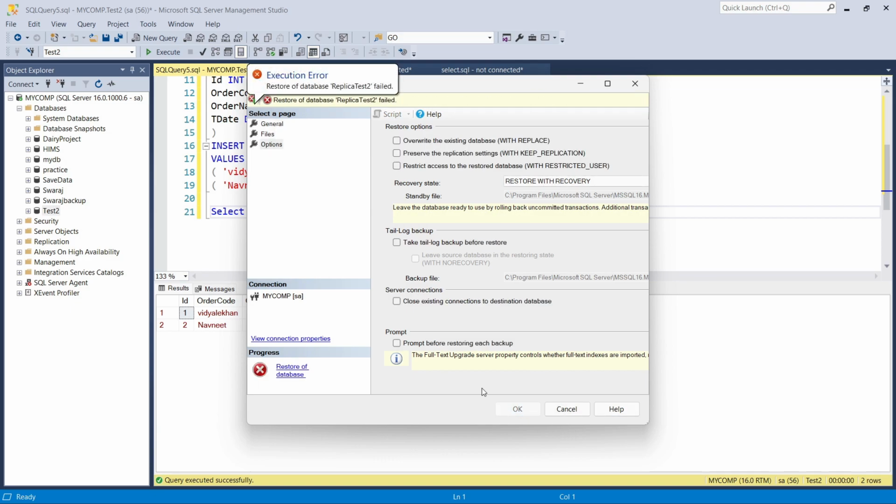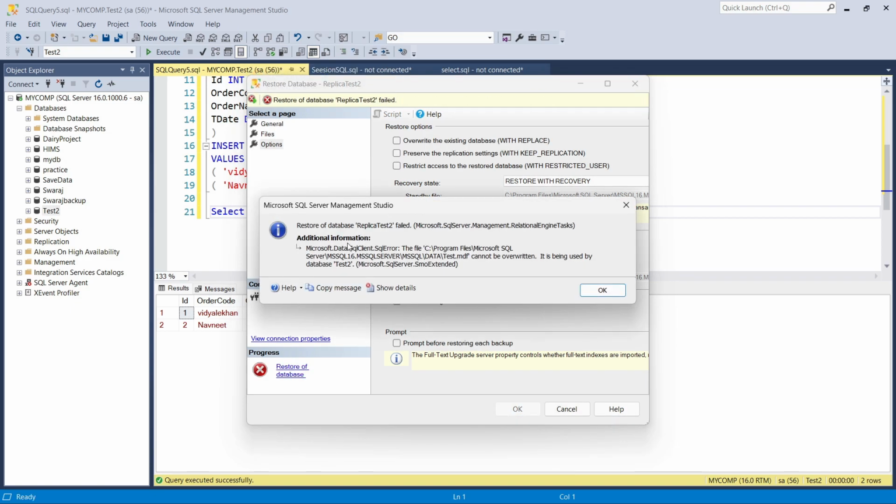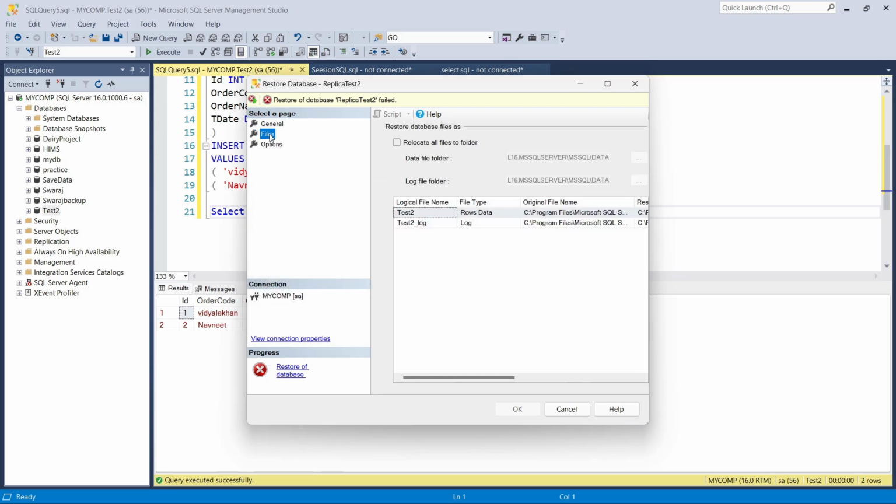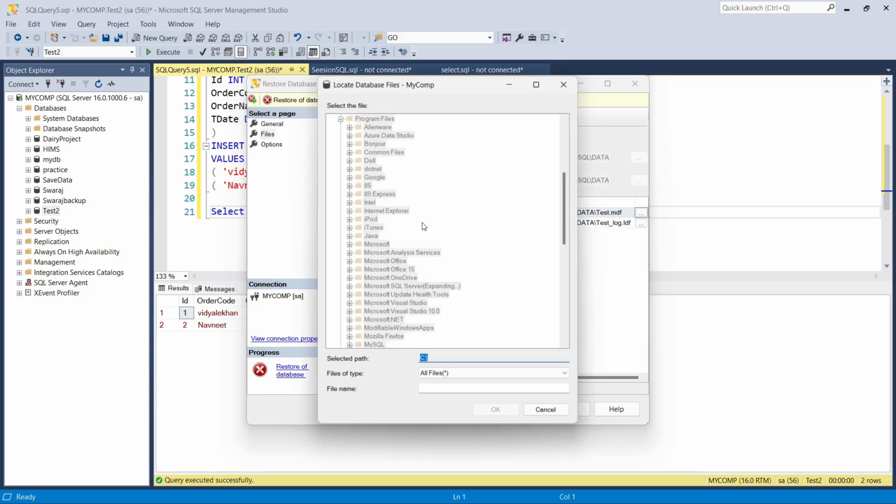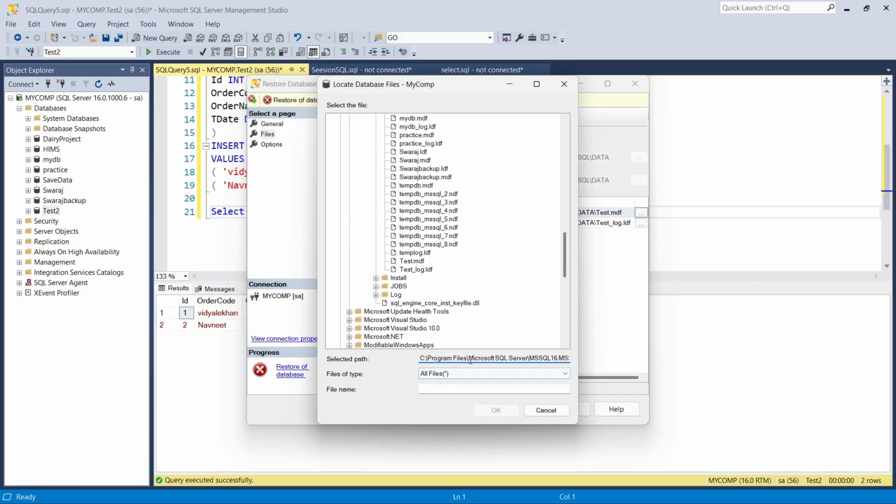Yeah, correct. Yeah, we will get the error, restore of database. Actually, it cannot be overwritten because it is used by another database, by test2, right? So what we have to do? We have to change the file name. The path is the same, but yeah, here is the test.mdf. Instead of that, we have to mention replica test2 dot mdf, correct?